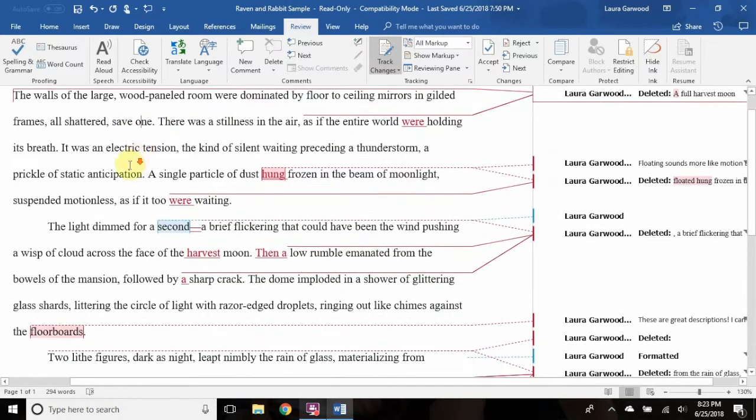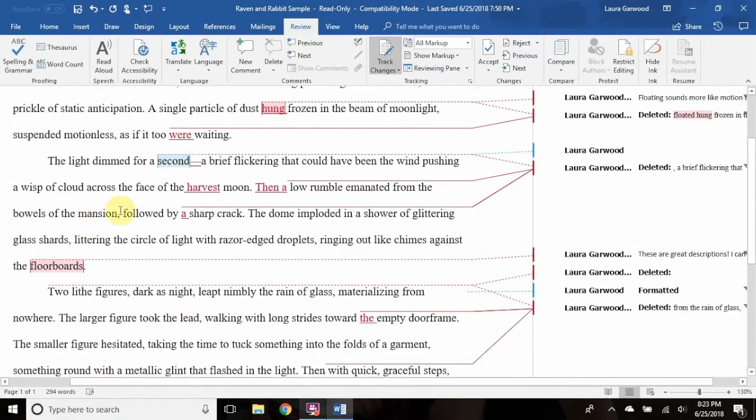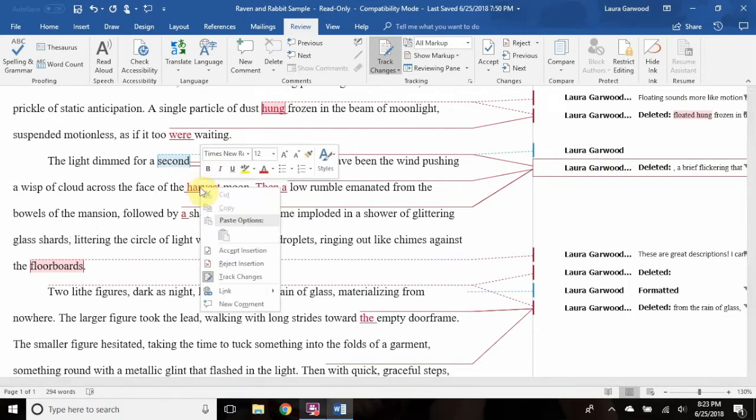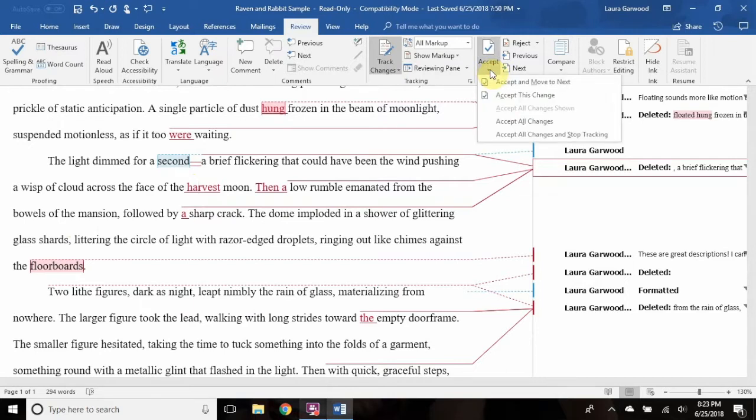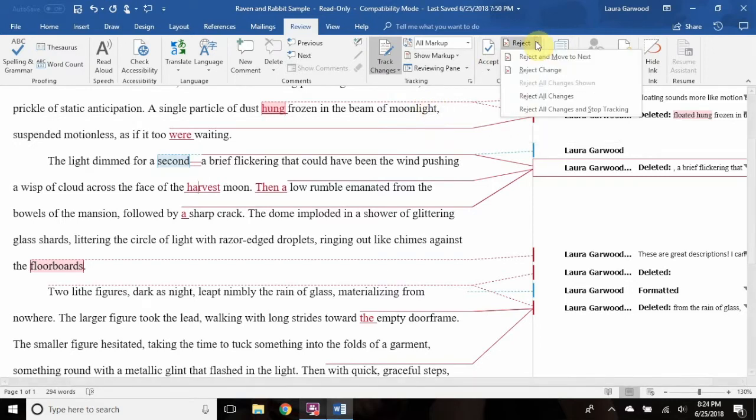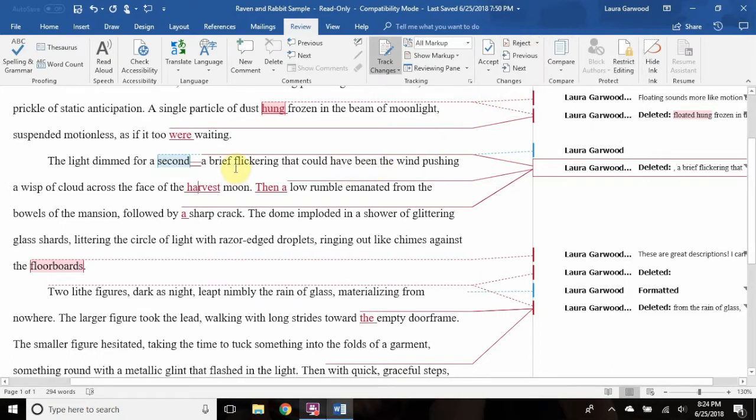So as you go through, you can review the changes people have made, and if you want to accept the changes they've made, you can right click on this and you can choose accept or reject. But you can also go up here, and there's this button here that says accept, and if you click on this arrow, it gives you a few different options. You can accept this specific change, or you can accept all of the changes in the whole document. If you don't want that change, then you can click on the reject arrow and you get similar options here.